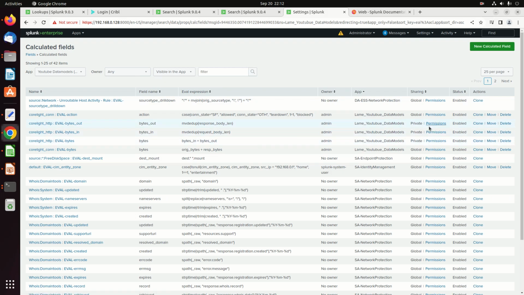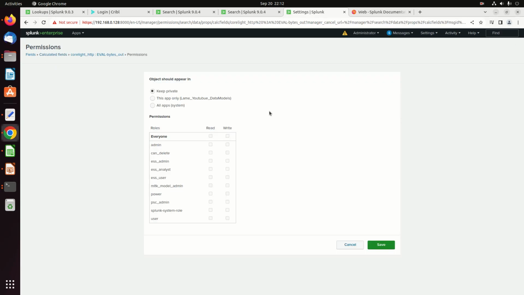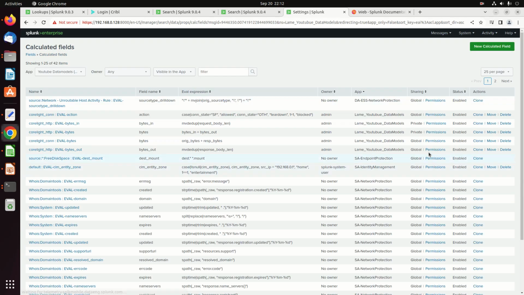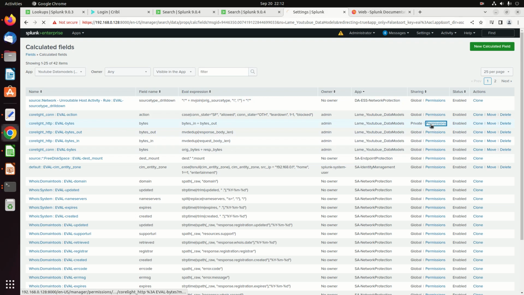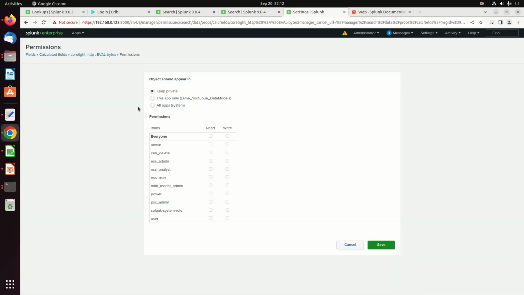So we've got three sets, the three things that I created, they've all got private permissions, so we're going to need to change that. All apps, read, write. Next one, all apps, read, write. Next one, all apps, read, write.